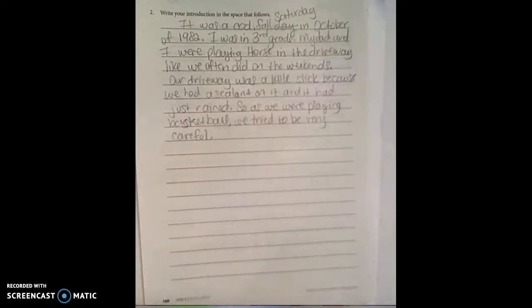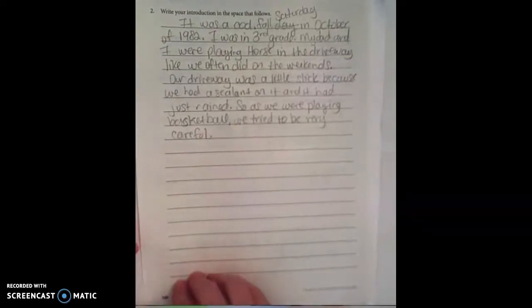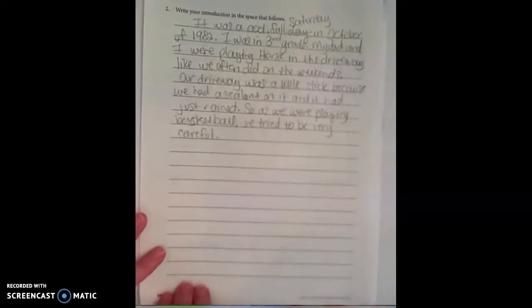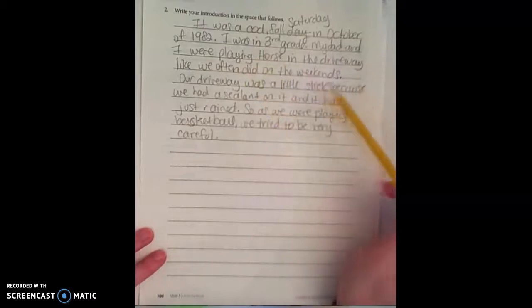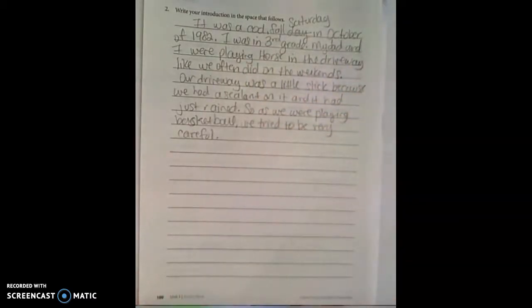Okay, so it is your turn to turn to page 100. You should have already done page 99, and I want you to do your best to write your introduction. Notice I have 1, 2, 3, 4, 5 sentences. Some of them are complex, some of them are not. But just do the best you can to introduce the story. After somebody has read your introduction, they should know a little bit about what your story is going to be about. All right, go ahead.